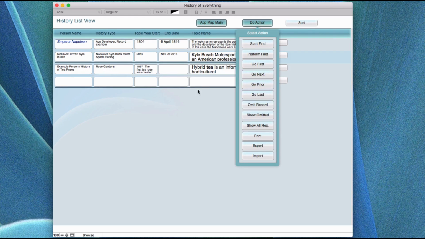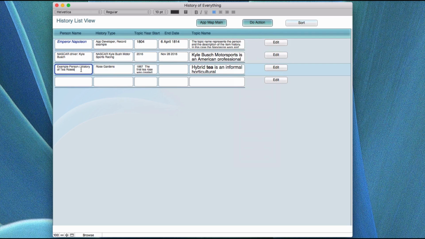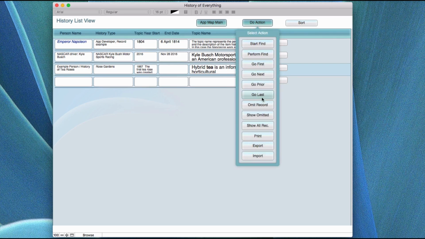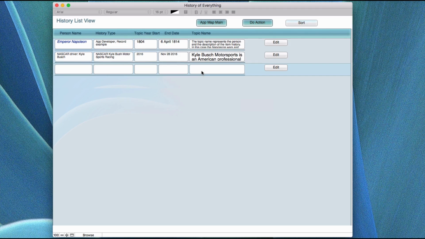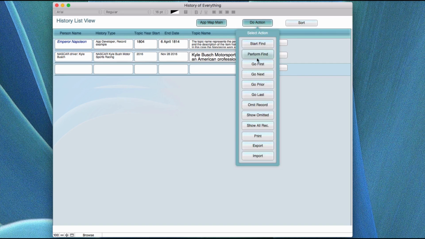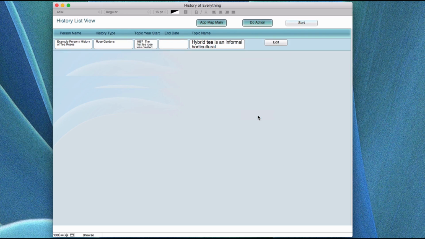What an omitted record does is if you highlight any record by clicking in it and then say omit it, it's going to take the record that you're looking at and take it out of the list. So it's now omitted. If I went back and I said, okay, I only want to see the omitted records, I'd say show omitted only, and only that record would show.